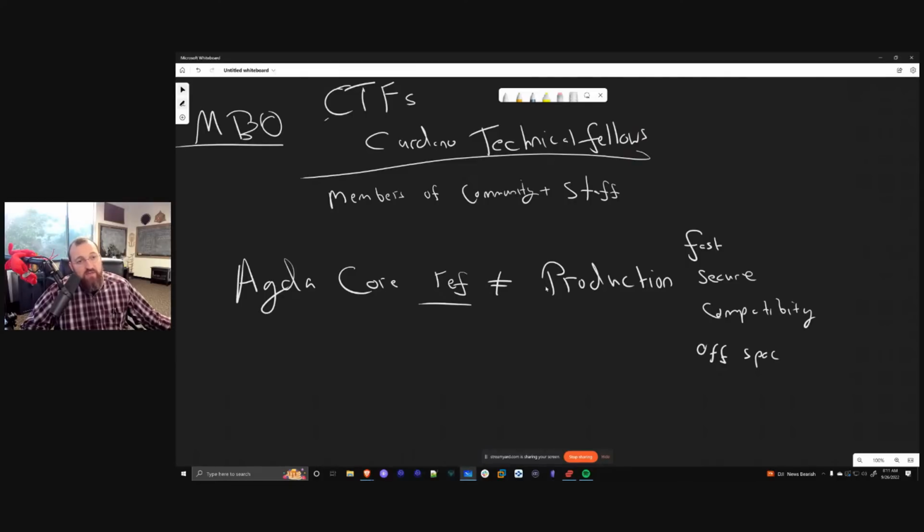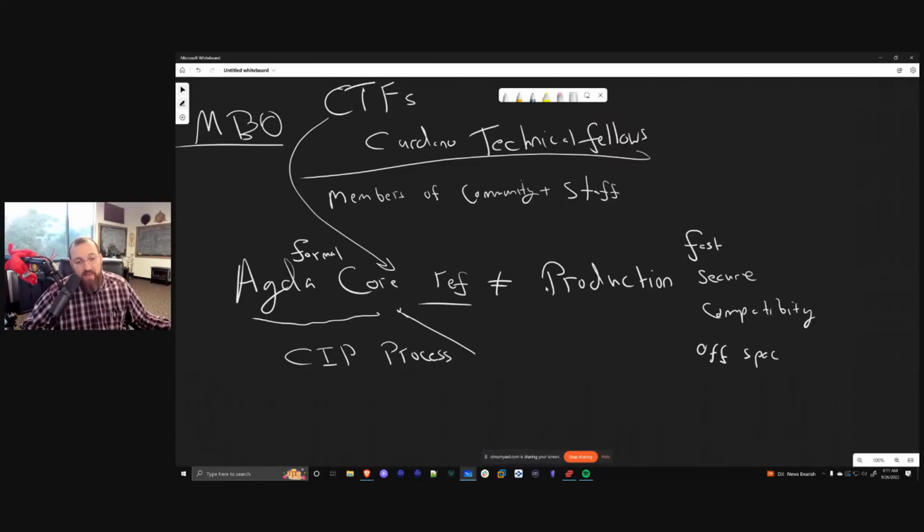So the idea is that your CTFs would maintain a core, and they'd be able to very quickly link the SIP process to a formal core. And then what happens is, at the end of the SIP funnel, as you go through all the stages of the SIP, so SIPs are again Cardano Improvement Proposals.